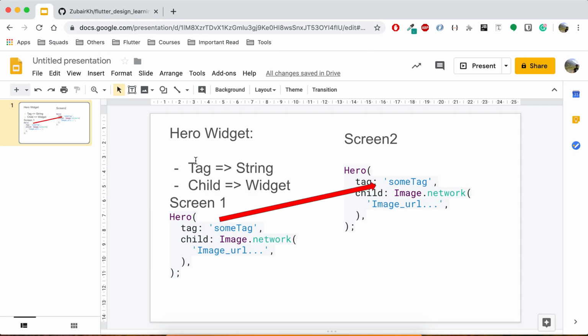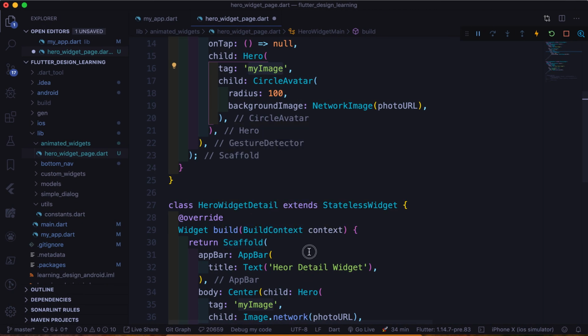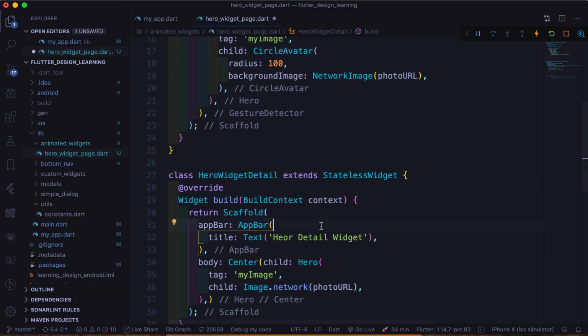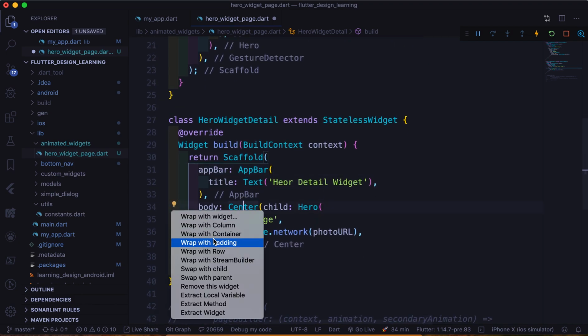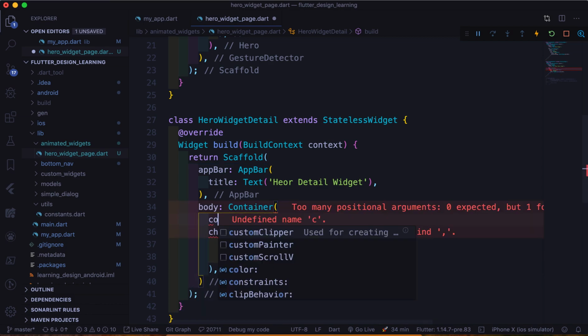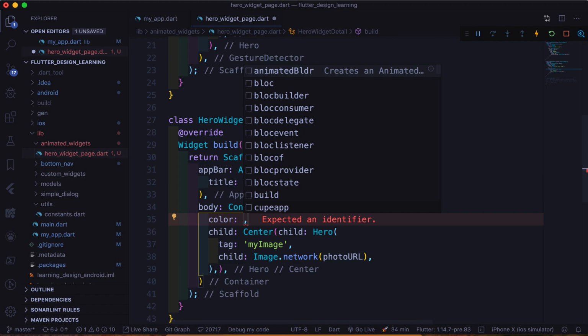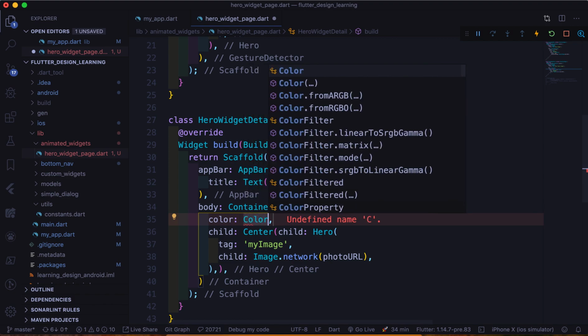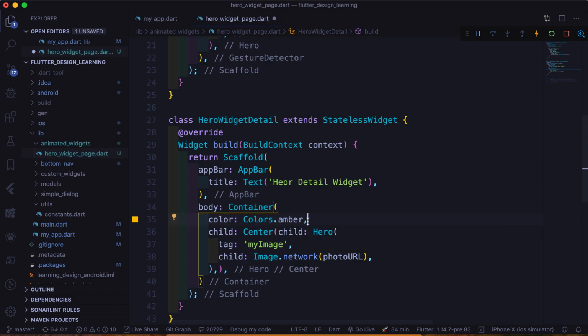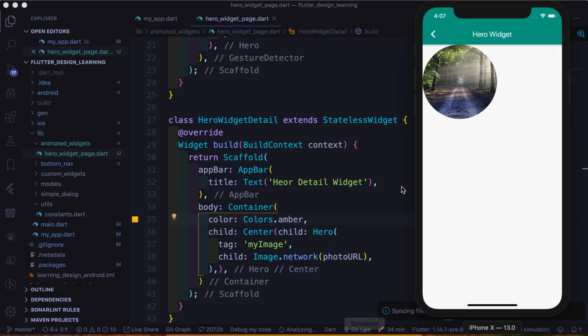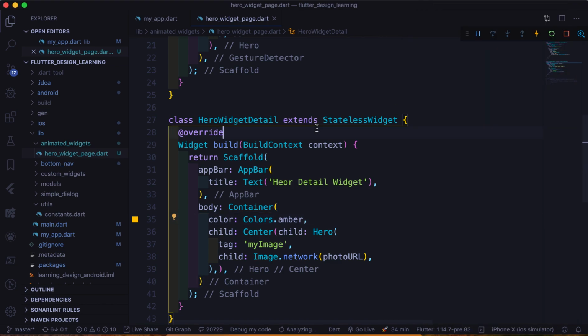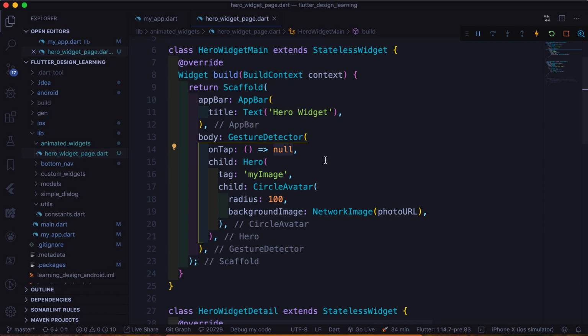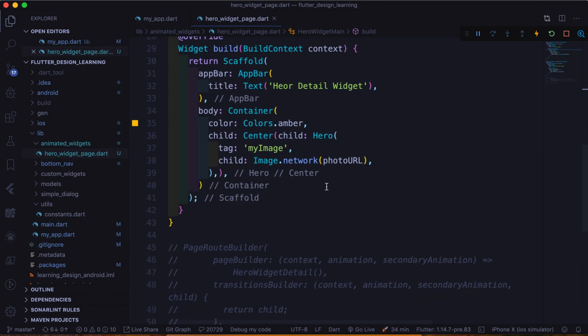As you can see in this diagram, the hero widget works like this: you have to provide some tag and some child widget, and this tag should match with the tag on the second screen of that hero widget. So the idea is very simple. Now what we can do is wrap this center widget inside a container and give it a nice background color so that you would know we are navigating to the next screen. We will use colors.amber like in the example we have seen just before. Let's hit save. Now if you click on it, we are not doing anything on gesture detector on tap. Now we need to do some coding here.